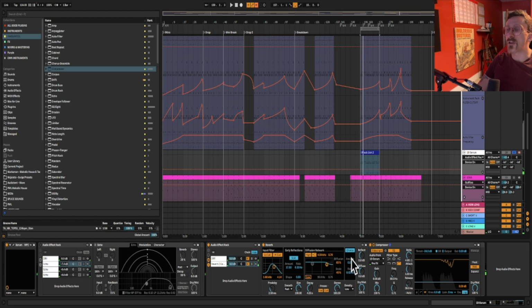Let's have it so it's aggressively being sidechained, and then I'm going to set the release to maybe about this much, so that when the sound is playing, the reverb is ducking, but then as soon as there's a space, the reverb comes back in. So check this out. Maybe a little bit too much on the release.